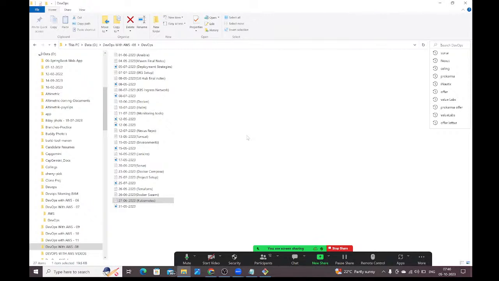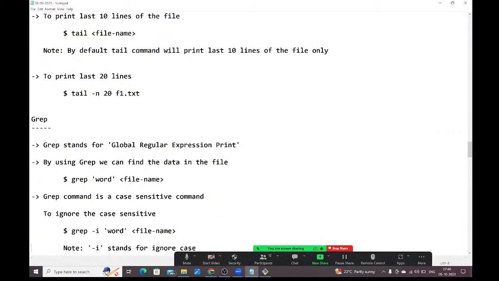But coming to Linux, we don't have this facility. We don't have the GUI facility. Then what can we do in Linux? In Linux, through commands only we can do it. Through commands only we can search for the data, guys. For that, which command did we discuss, guys? In yesterday's session, we discussed the grep command. By using this grep command, we can find the data in the file, guys.